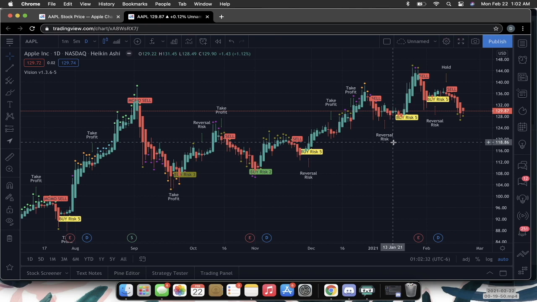So just a quick explanation of these signals. Our buy risk goes 1 through 5, and so the buy risk 1 is going to have the least amount of risk built into that signal, and all the way up to buy risk 5. The buy risk 5 is going to have the most amount of risk built into it.